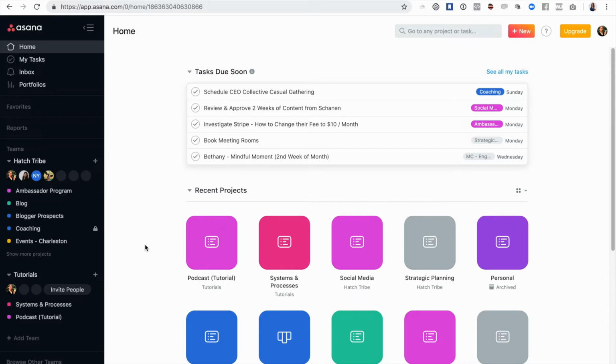This is a project management tool, and as I mentioned before, there is a free version of this software that you can use, and it kicks into a paid version when you reach a certain number of users. So just know that you may be able to get away with the free version for your business, and that is actually what we use.